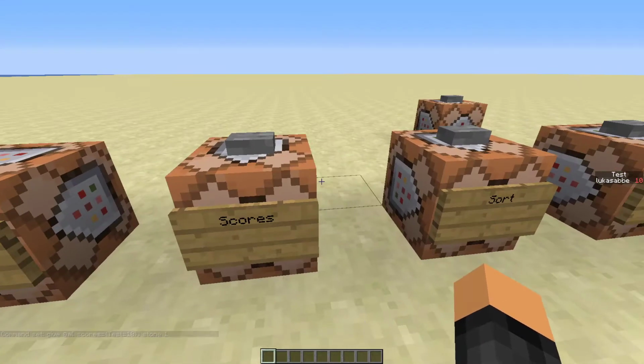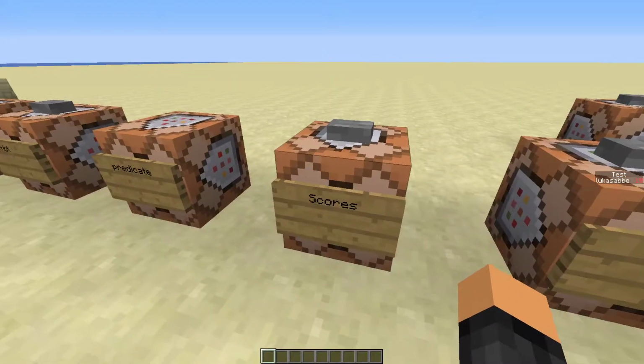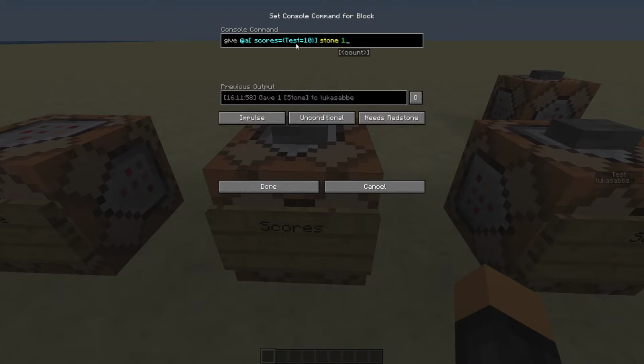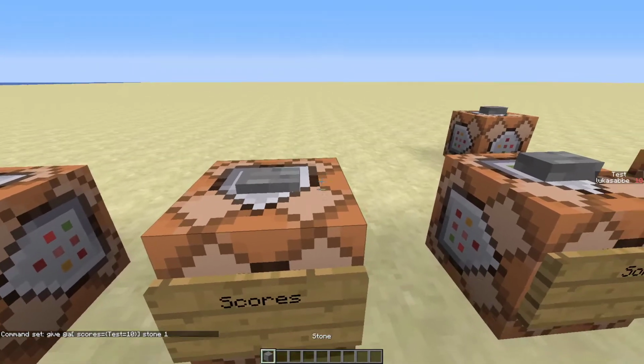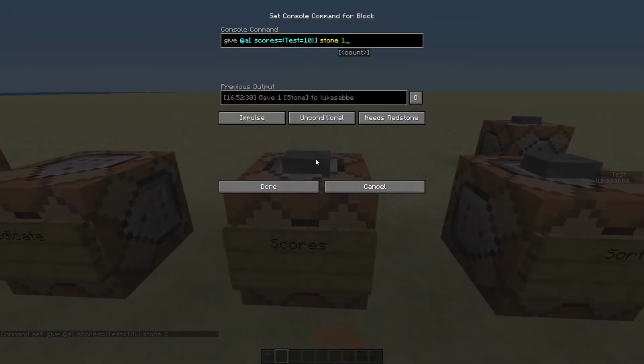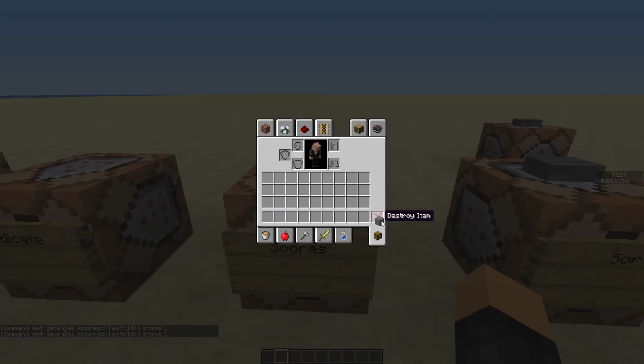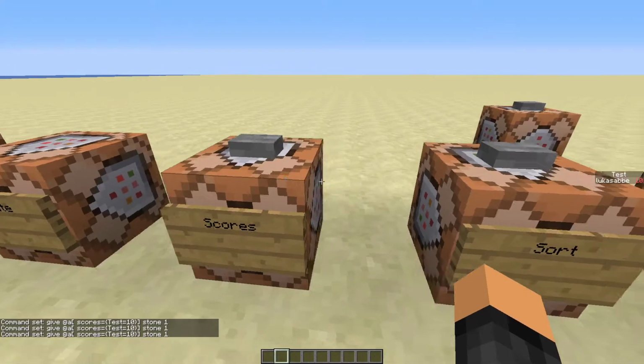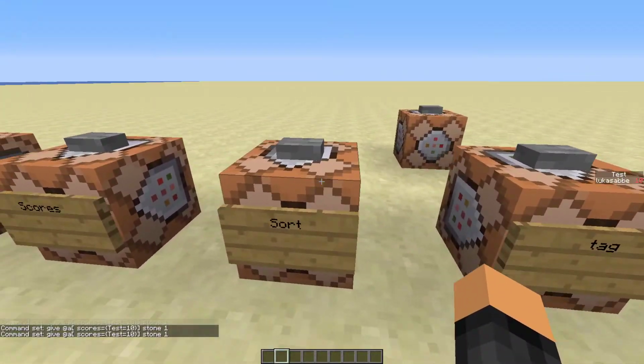But I can show you. I have 10 in this test score, and I am checking for test 10. I have it, so I will get it. And this is with the dots too. You can check between and all the things. So this is how that works.